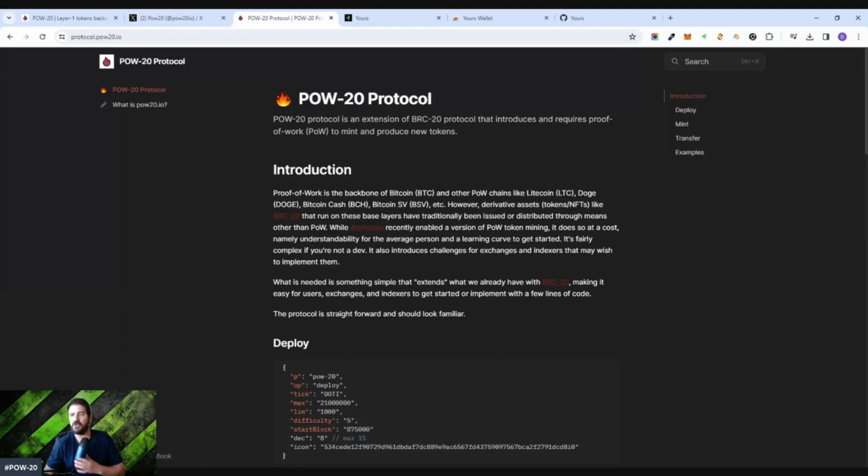What is the POW-20 protocol? So POW-20 protocol is an extension of BRC-20 protocol, which is an ordinals protocol, right? Which we've talked about in previous videos. And it introduces and requires proof of work to mint and produce new tokens across these layer one blockchains.